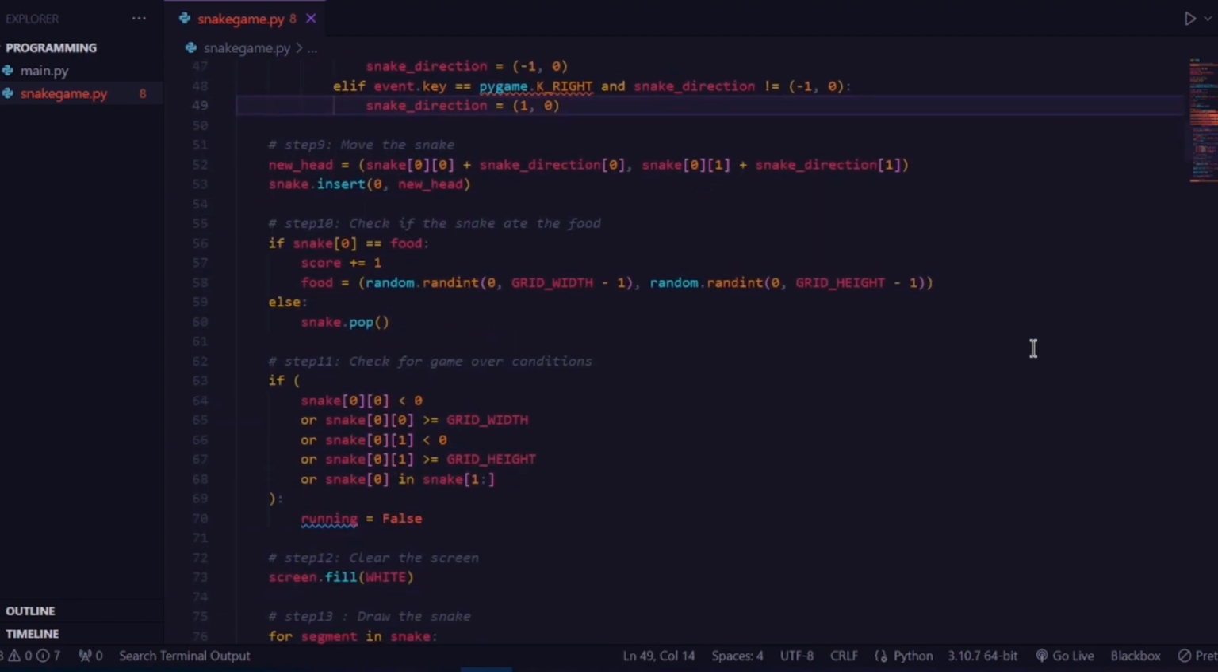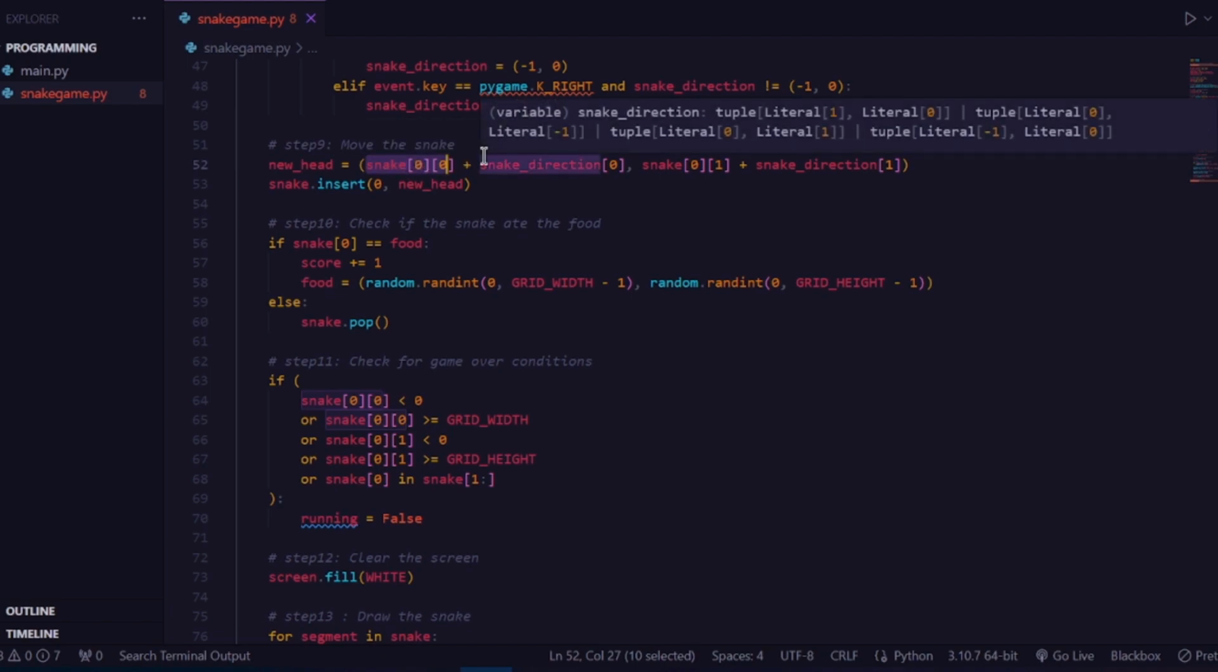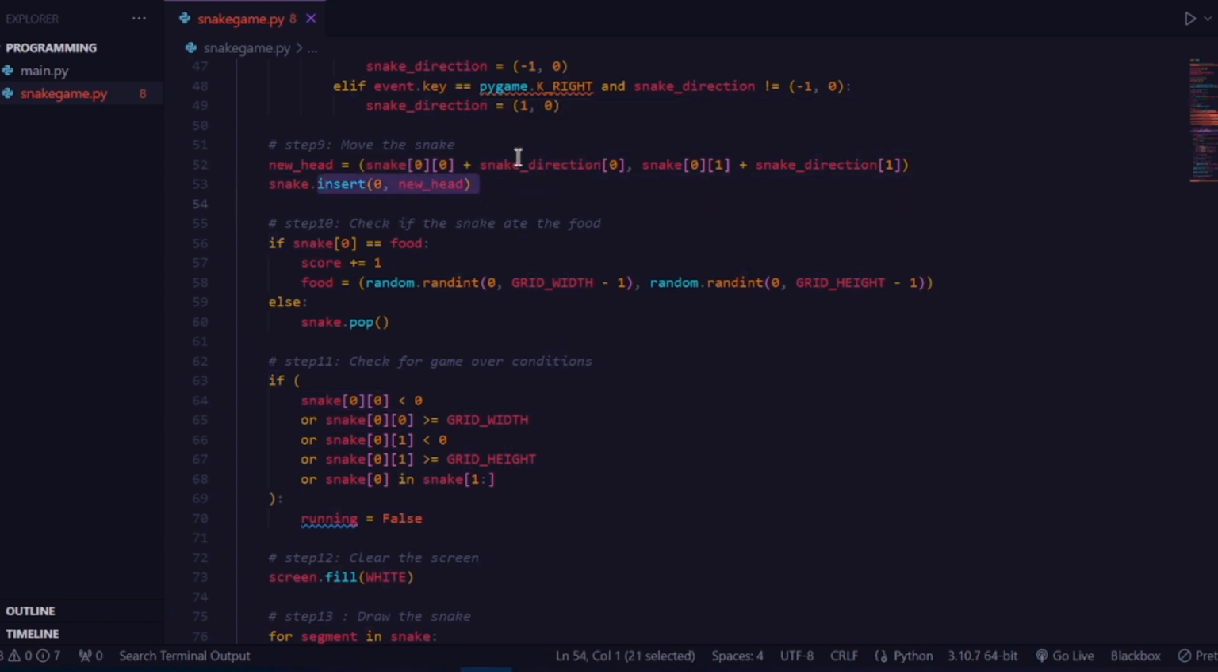Then step 9 is to move the snake. Move the snake is basically adding a new head, inserting a new head into the snake. For example, if we add both the segments with the snake direction, it would insert a new head in the direction which the snake would be in.